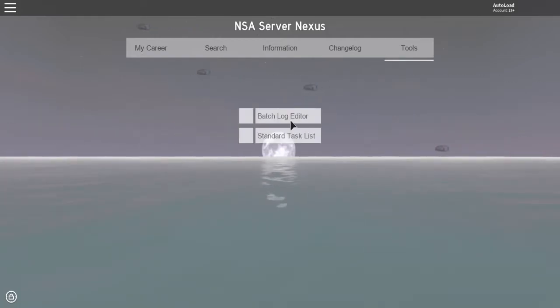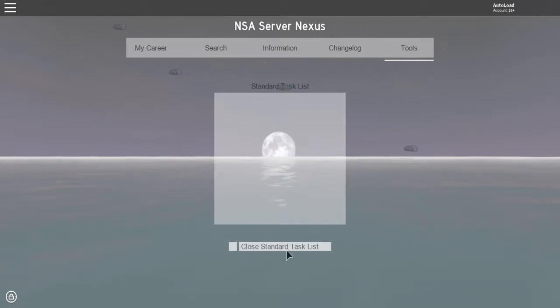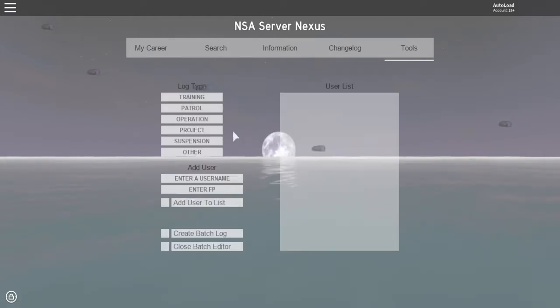I'm going to give you guys an insight. So this is the standard task list. If someone was due for a promotion, the task would appear here for HighComm to be able to take and promote them. Batch log editor allows HighComm to add logs for people. It's basically this, and then they choose whatever type of log, enter someone's username, so let's see, Cez, with 5 FP for a patrol. That'll get added, create the batch log.